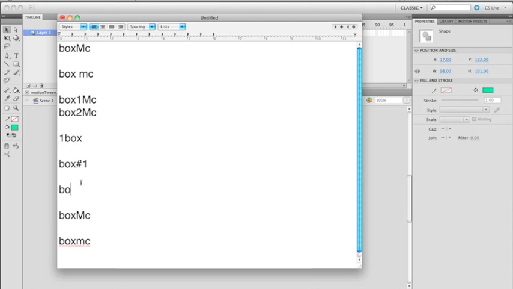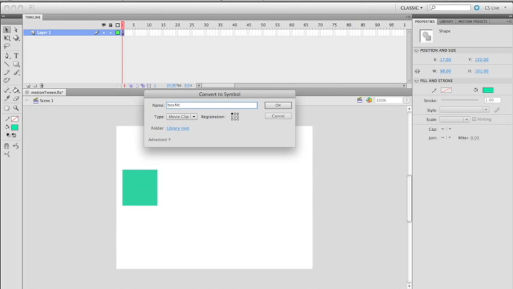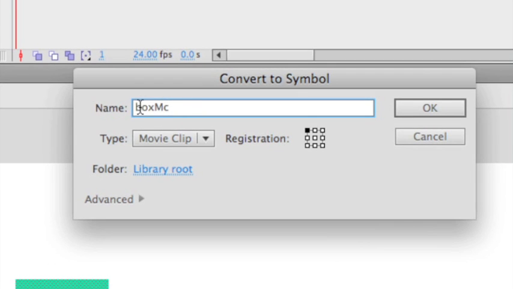Sometimes you'll see people name them like this, box underscore MC. People used to do that a lot, and now it's much more convenient, and that's the trend right now, to name them like that. Okay, so that's what we're gonna stick with. So boxMC right there. Movie clip, registration top left. I'm going to show you what that registration means.